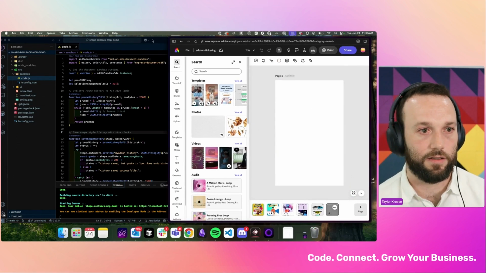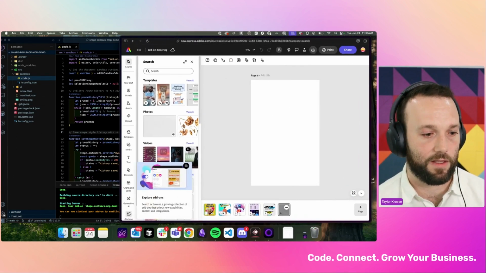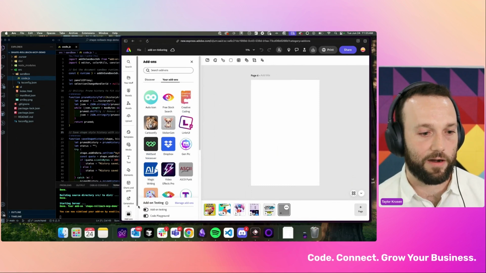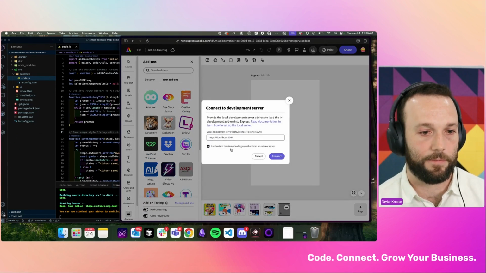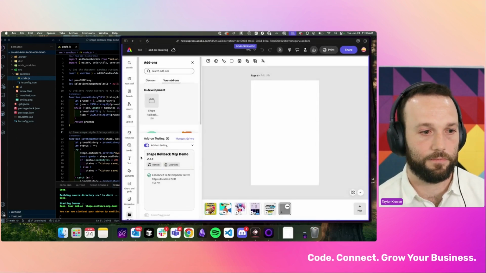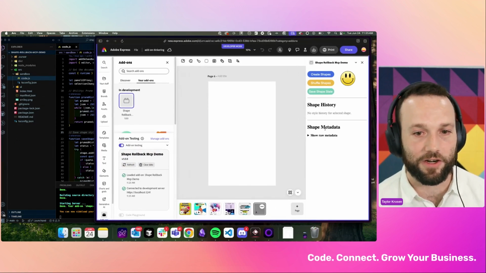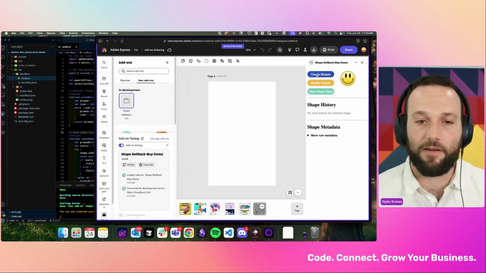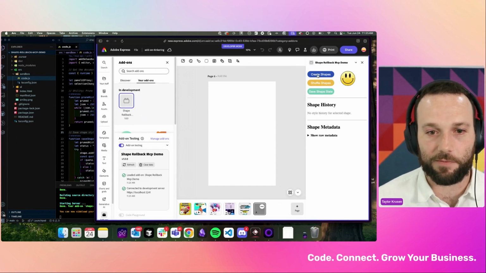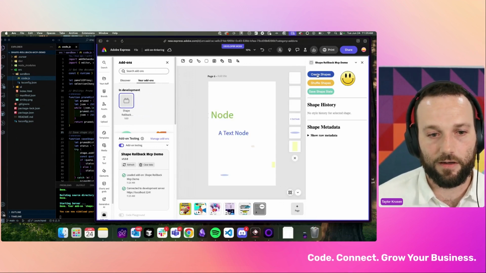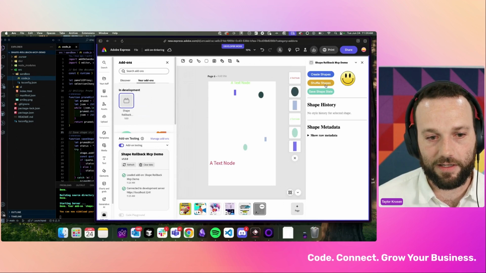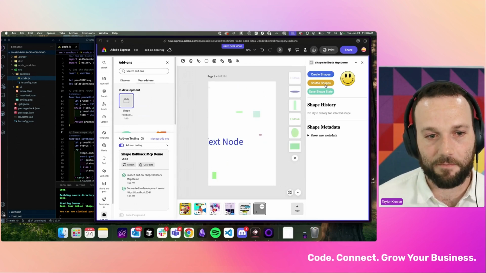All right. So my add-on is running, and I'm going to go to my add-on testing environment. Open it. Awesome. Here's our add-on over here on the right side. I have a button to create shapes, which will create shapes at random. And I have another button that I can shuffle shapes at random.